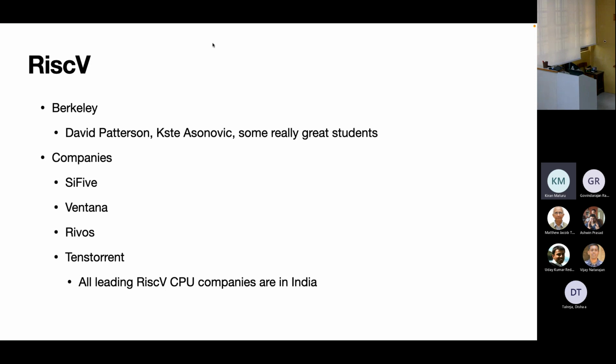And then they wrote it in Chisel, which is an abstraction layer over Verilog, which we're very interested in. So that's super cool. And today, they're all, I think, in India now: SiFive, Ventana, Rivos, and then Tenstorrent. We're opening up an office. If you want to work and build computers, let us know.